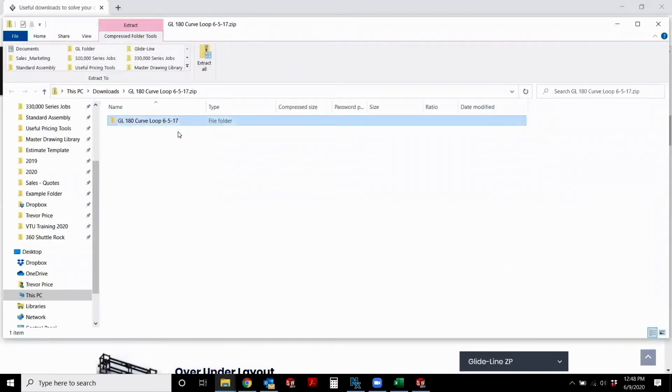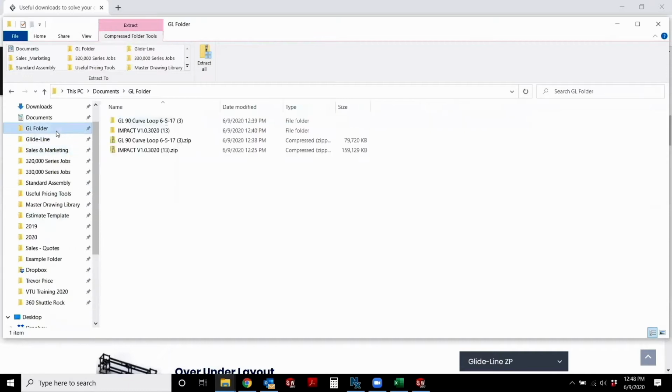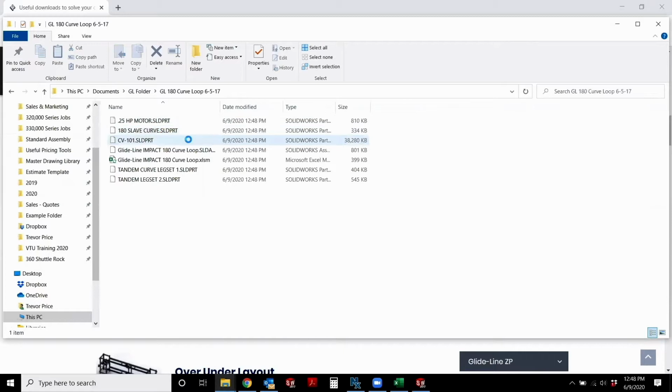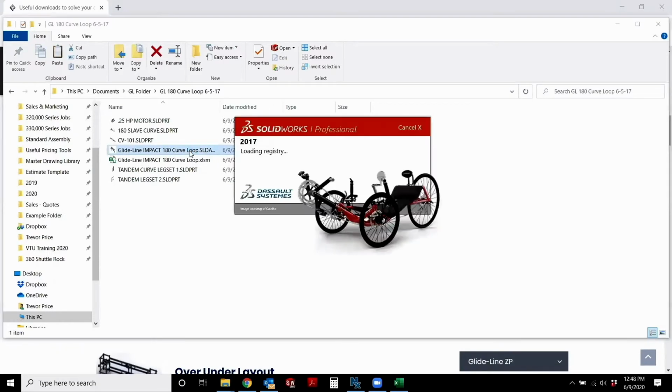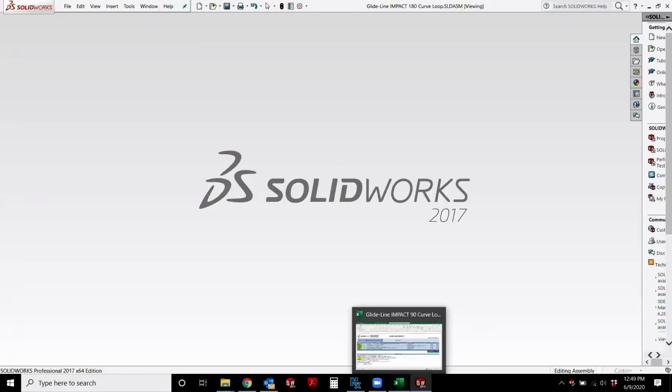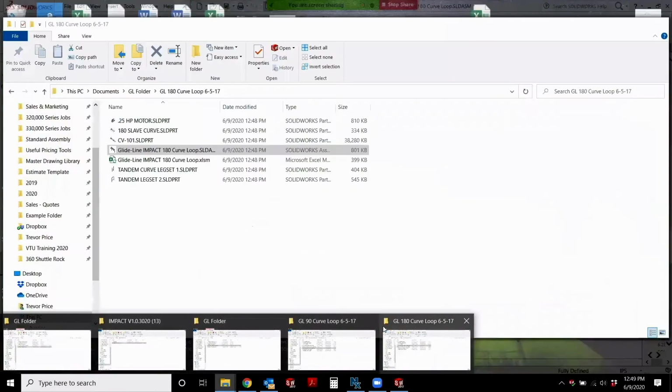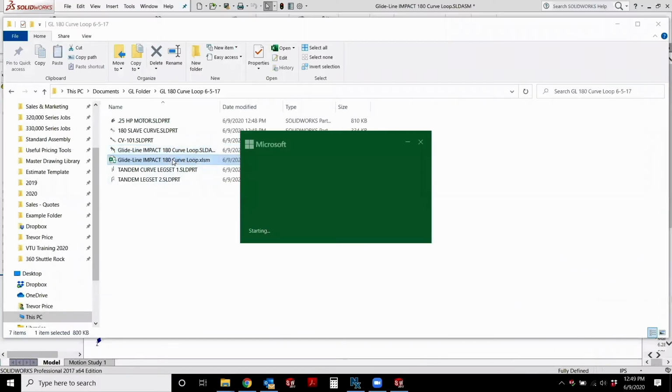You're going to want to take that download and transport it to somewhere local on your machine. And we can go ahead and go into the file. So inside of the zip file, you will find the Glideline Impact configurator for the 180-degree loop template, and you will also see the corresponding SOLIDWORKS assembly. So you can go ahead and open up your SOLIDWORKS assembly. And once that opened up, we can also open up our Impact.